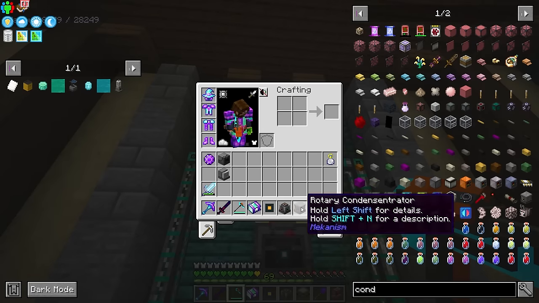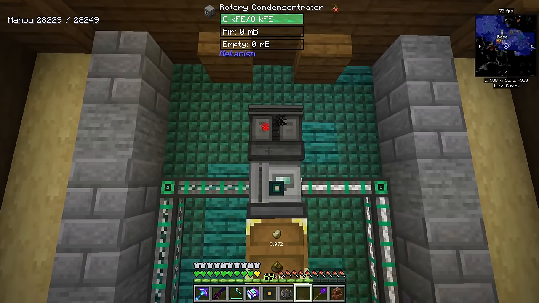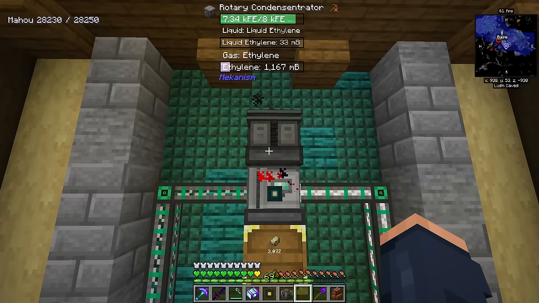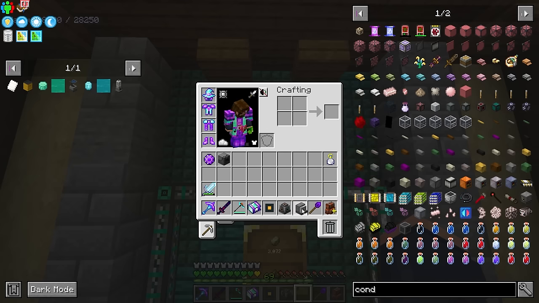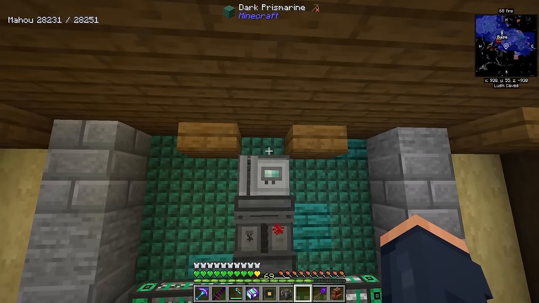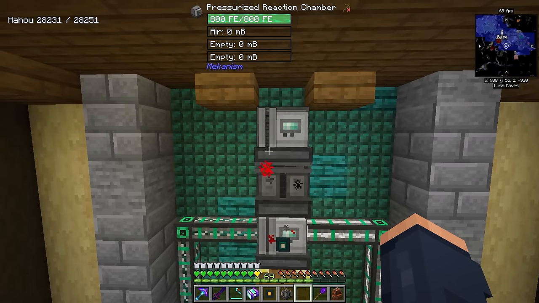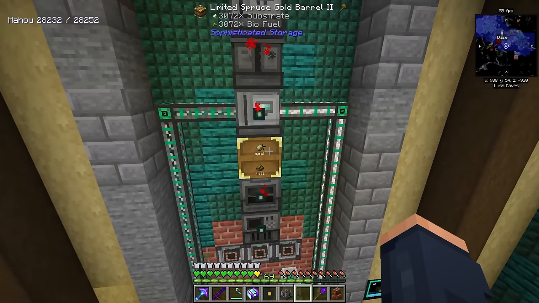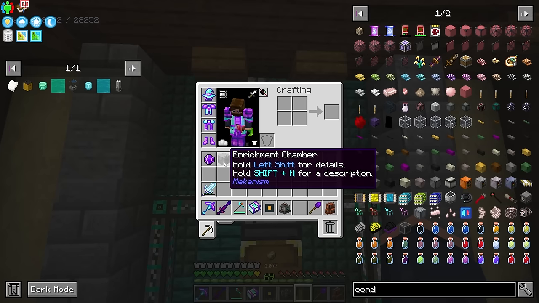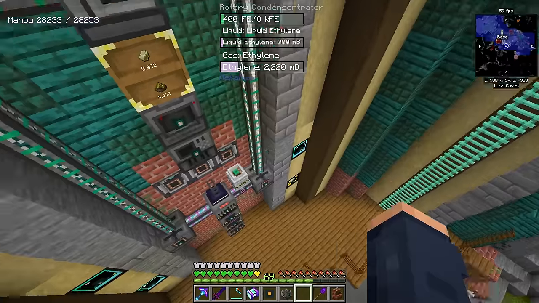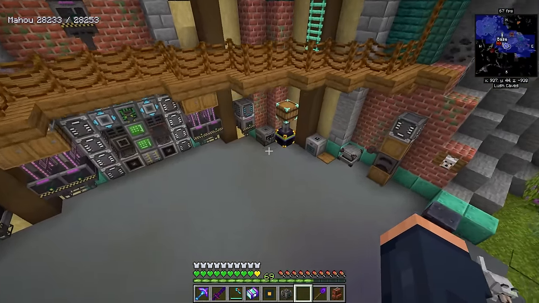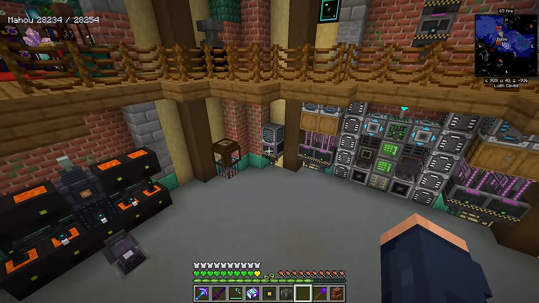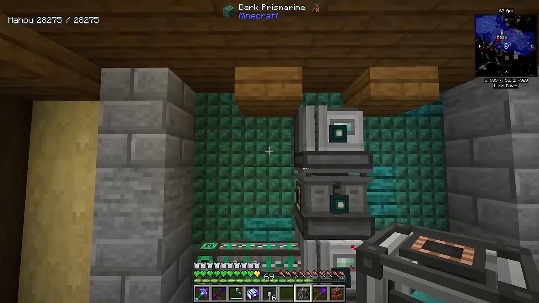The only thing we need to do is place a rotary condensentrator that receives the ethylene and turns it into liquid ethylene. Then we need a PRC on top that is going to receive the fluid and the ethylene, and then that needs to receive the substrate. Then we can just take the substrate and feed it, as needed, into our enrichment chamber, which is right over here. Now, along with liquid ethylene, this also needs oxygen.